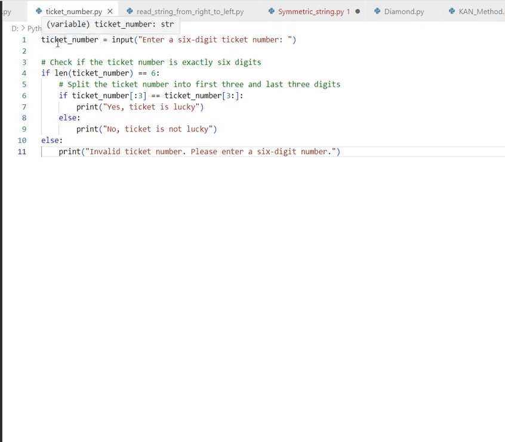The program prompts the user to enter a six-digit ticket number. Then it checks the length of the ticket number, whether it is equal to six digits or not. If the first three digits are equal to the last three digits, as you can see in line 6, it prints yes, ticket is lucky, else it prints ticket is not lucky.